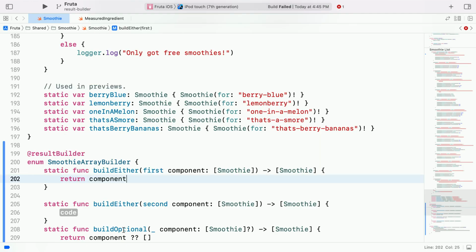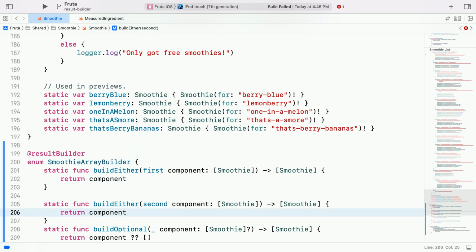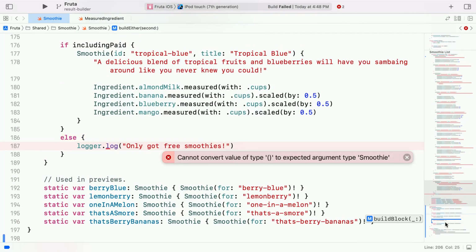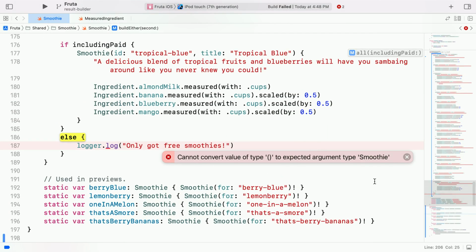Anyway, now that we know how the buildEither methods work, we can go ahead and write them. And since Smoothie Array Builder doesn't actually care which branch you took, there's not much we need to do. Just return the array argument. So now we build this thing, and it still doesn't quite work.